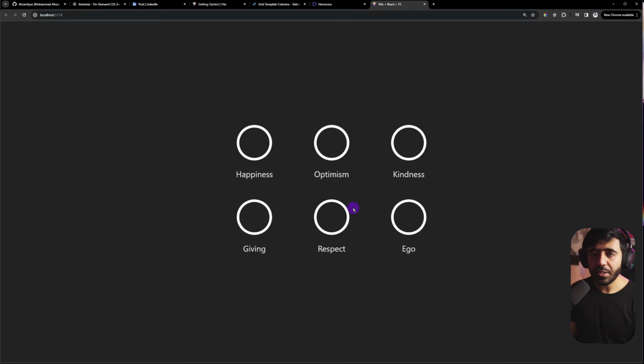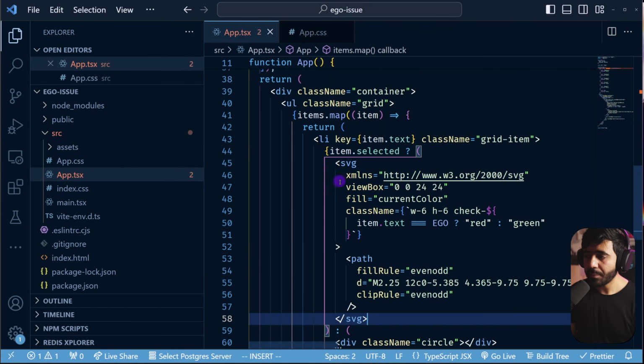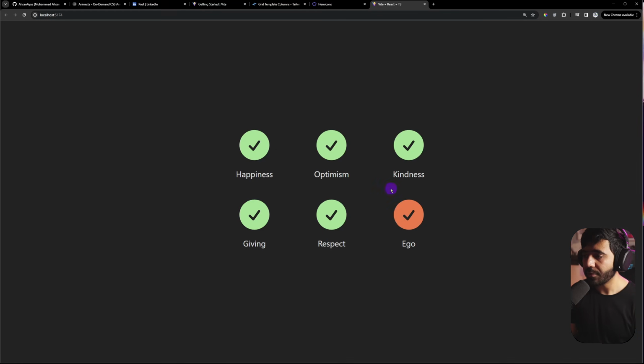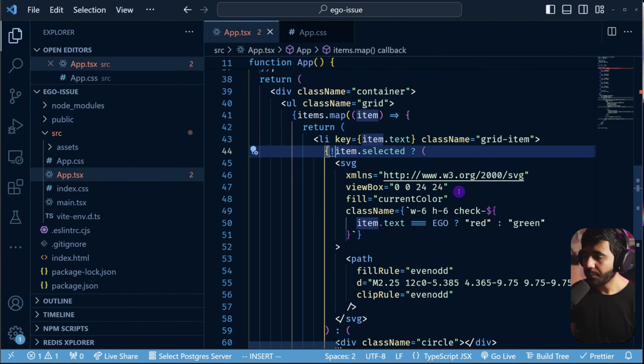Now, if you go to the application, you'll see that we only show the circle at the moment because none of the items are selected. So let's try and see what happens if all the items are selected. I'm just going to flip this particular switch and you can see what happens if every item is selected. Now I'm going to revert this back.